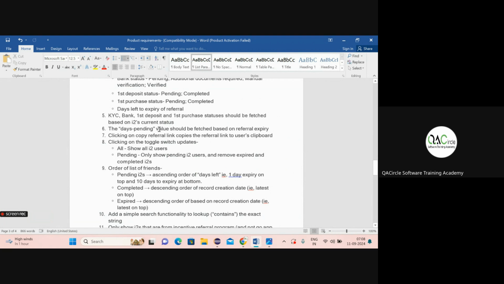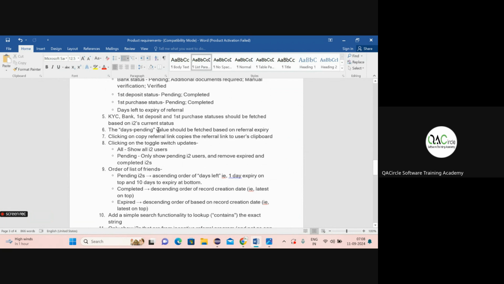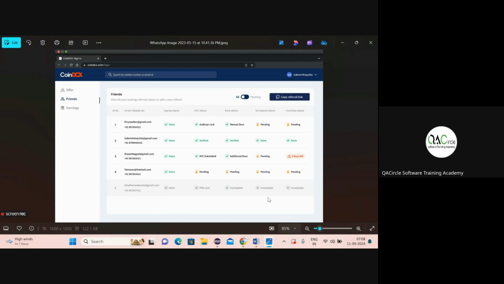Now coming back to the requirement, we will understand this days left to expire, how many days will be required in order to complete all the actions, in further requirement statuses. Now the next requirement says KYC, bank, first deposit and first purchase statuses should be fetched based on I2's current status. I am the I1 user, and the list provided over here are the I2 users, right? The I2 user's status should be fetched based on the I2 user's current status. That is what they are mentioning over here.